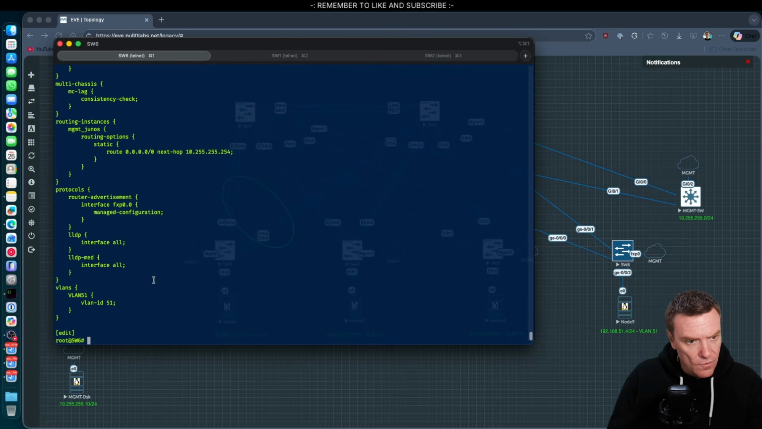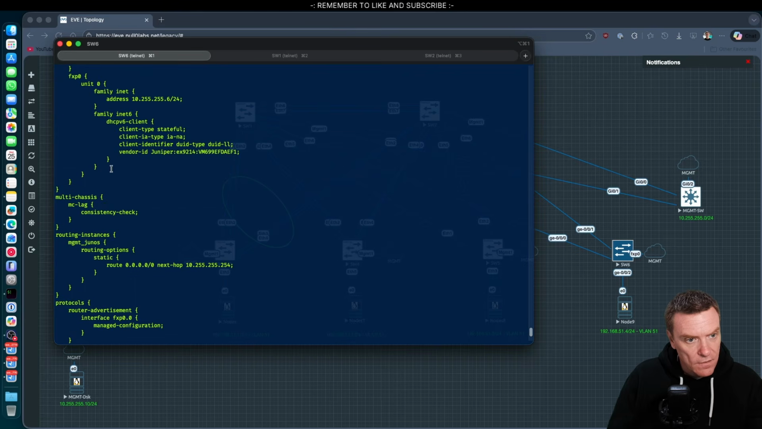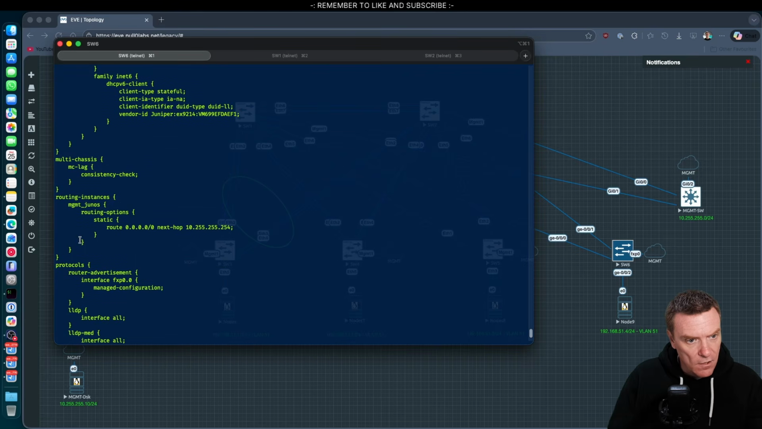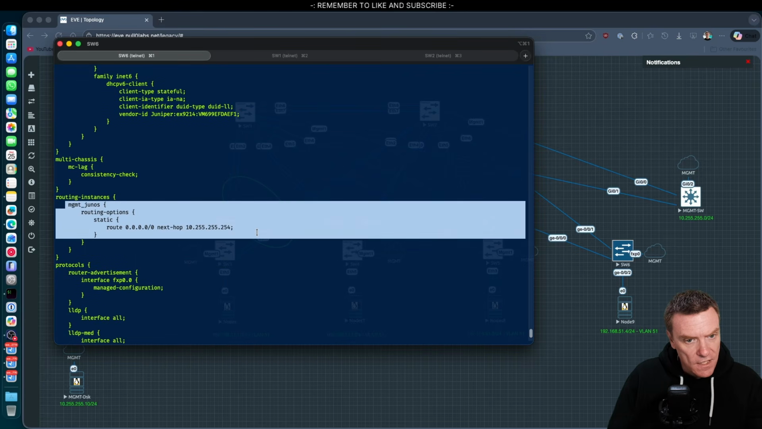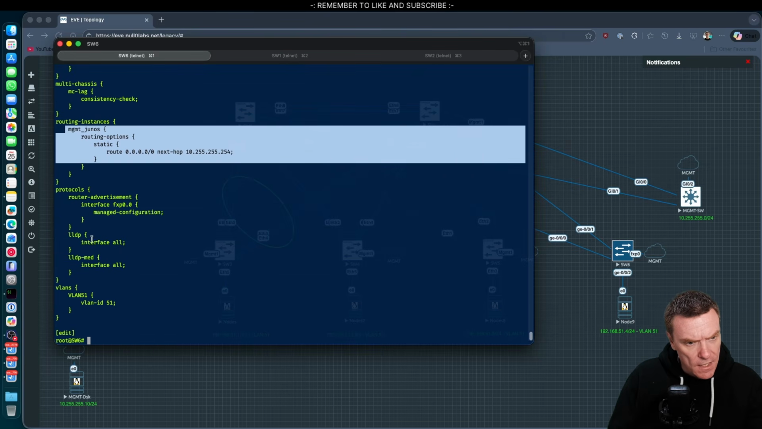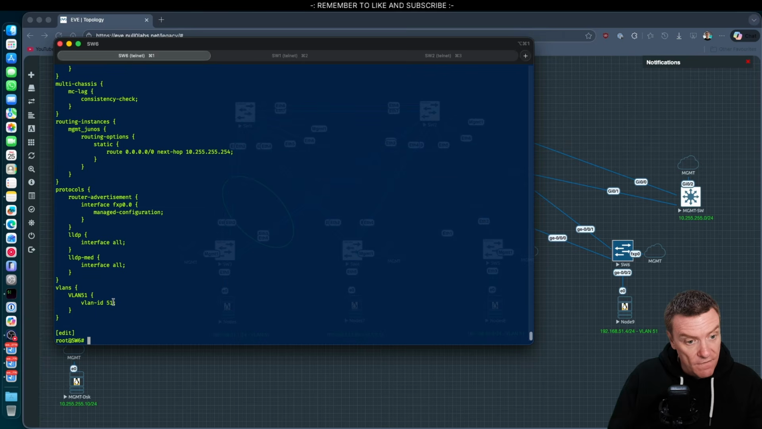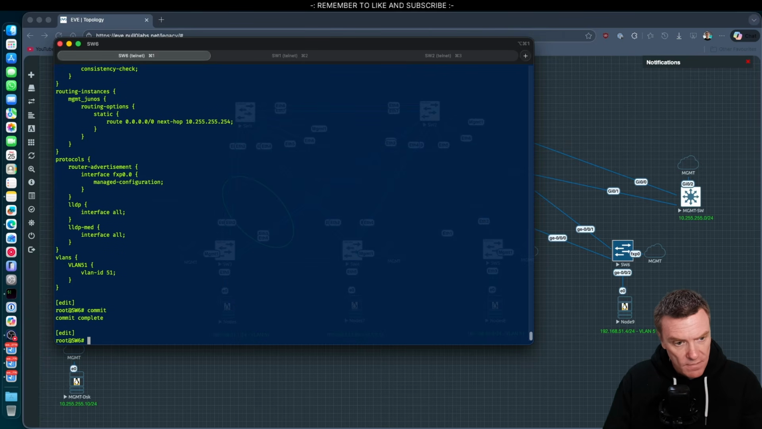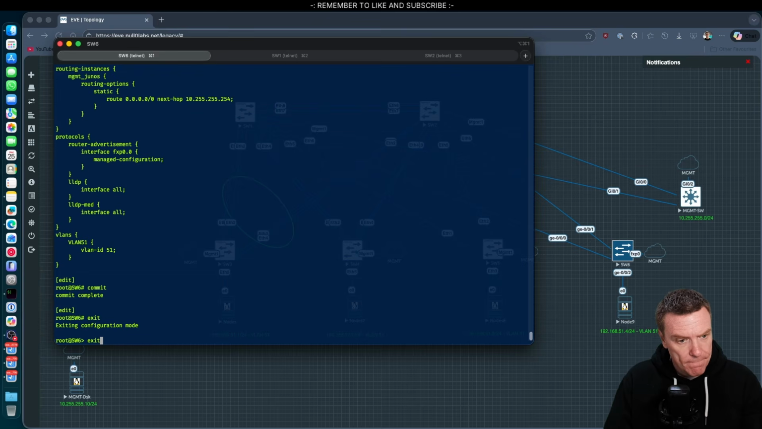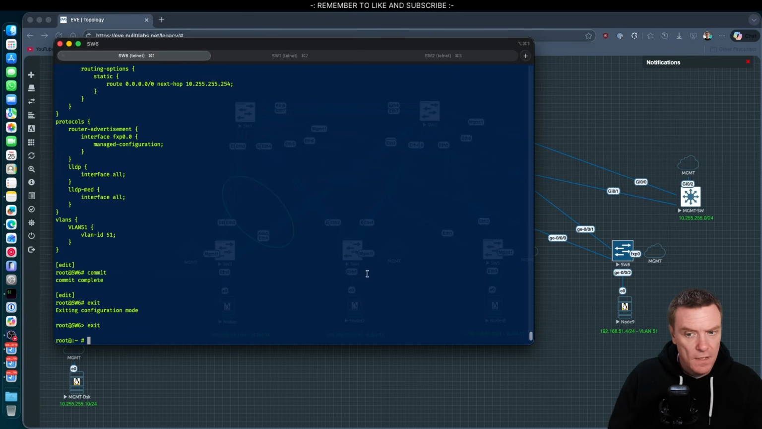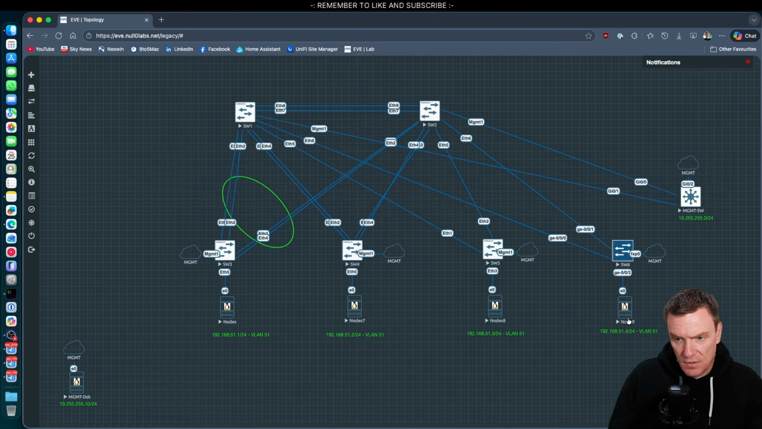And then we've created our routing instance. So if we ever did have a management network outside of 10.255.255.0/24, we can reach the devices, and we created our VLAN. So let's make sure that's committed. Let's exit.